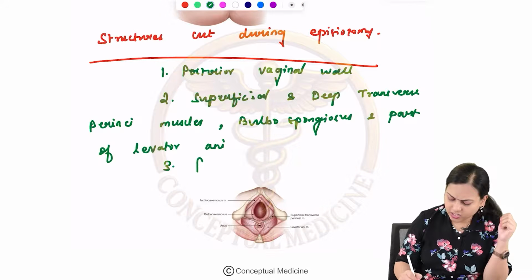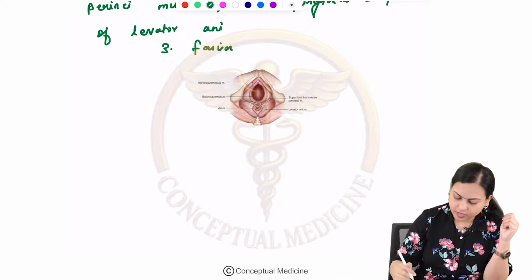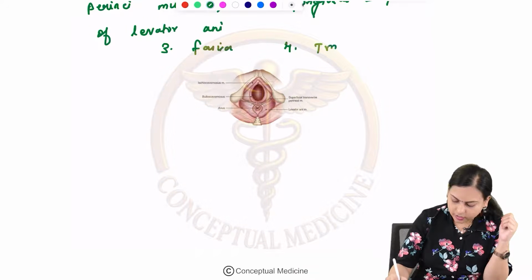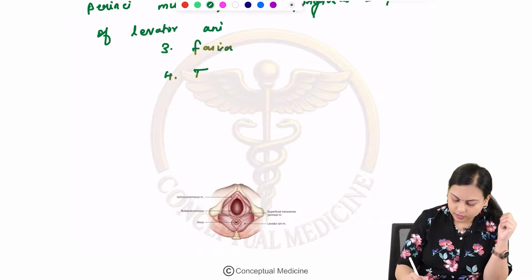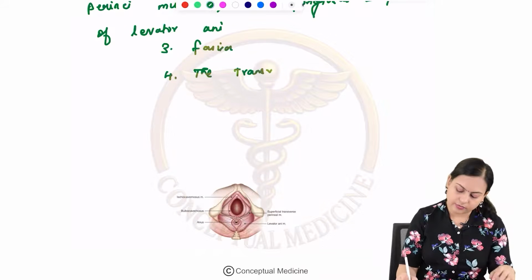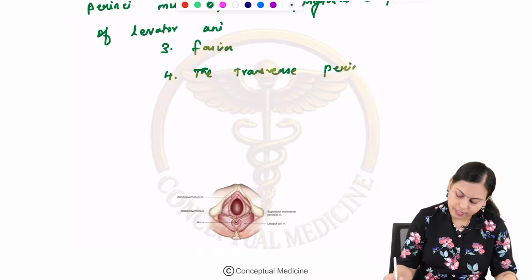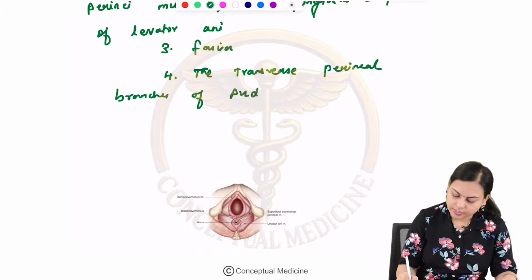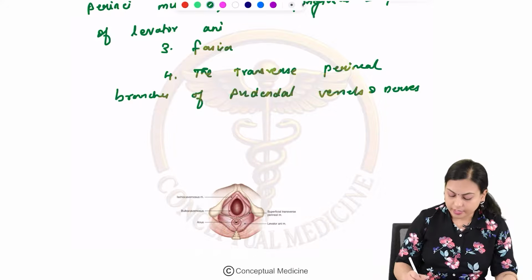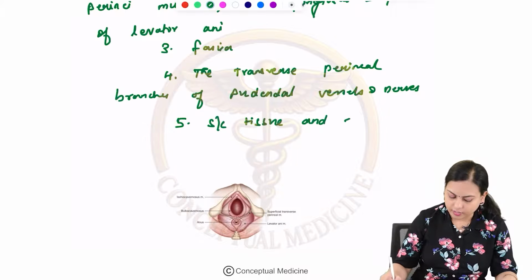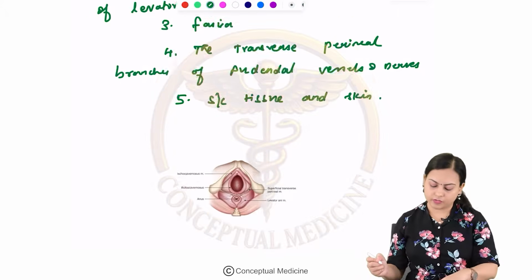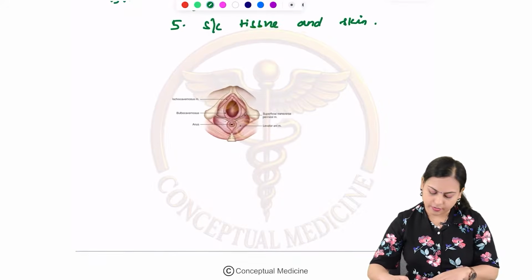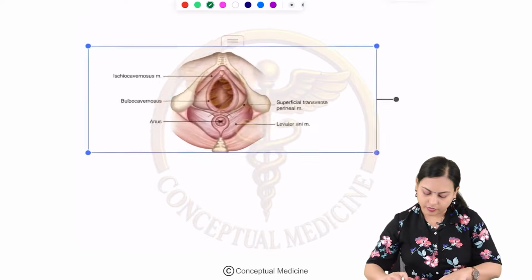Then the fascia that is covering all these muscles, and the transverse perineal branches of pudendal vessels and nerves. And finally, we will be cutting through the subcutaneous tissue and skin. Clear? So, if you see this picture, you will be able to understand the muscles that are cut in episiotomy.